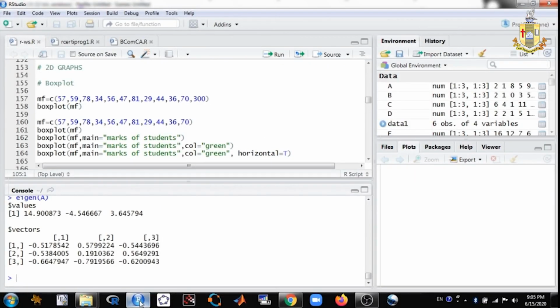In this video, we are going to see the commands for creating the 2D graphs. We are going to create various 2D graphs here. The first one is box plot. Box plot is very much useful to find the minimum value, the maximum value, the first quartile, the third quartile, and the mean value. For plotting a box plot, we need a data.